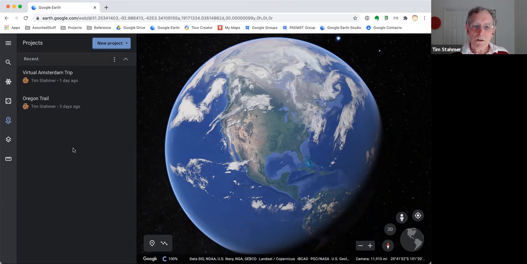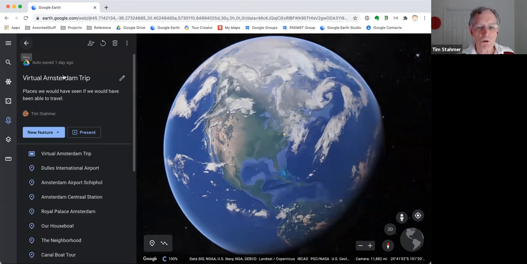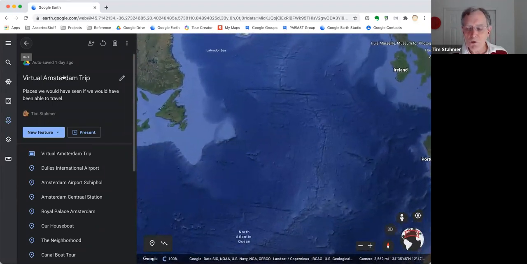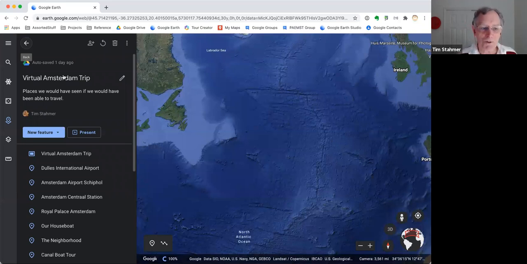Normally in this hands-on session, I would show a couple of examples, but we only have time for one. So I had to choose between the fun example and the educational example, and we're going to do the fun example. That's the virtual trip to Amsterdam. Now, what you're seeing here is the edit view. This is what you would see when you're creating and editing a project. This is a trip that we were supposed to take last April, and everybody knows what happened to travel last April. It kind of went out the window.